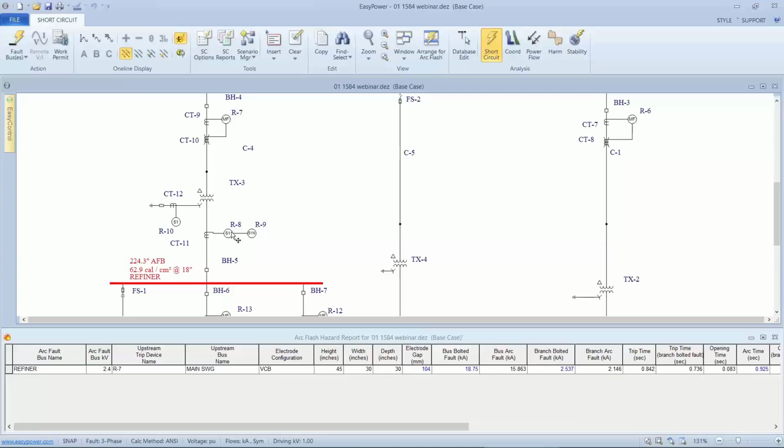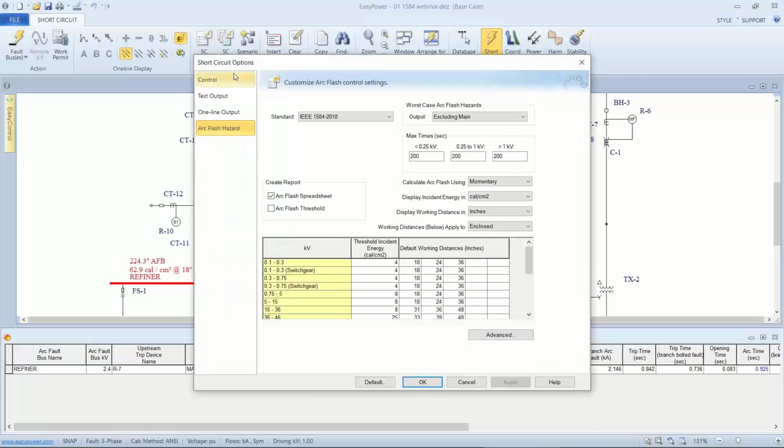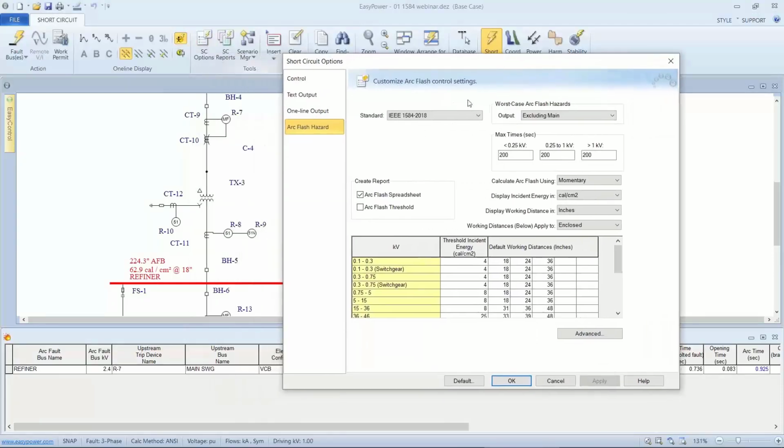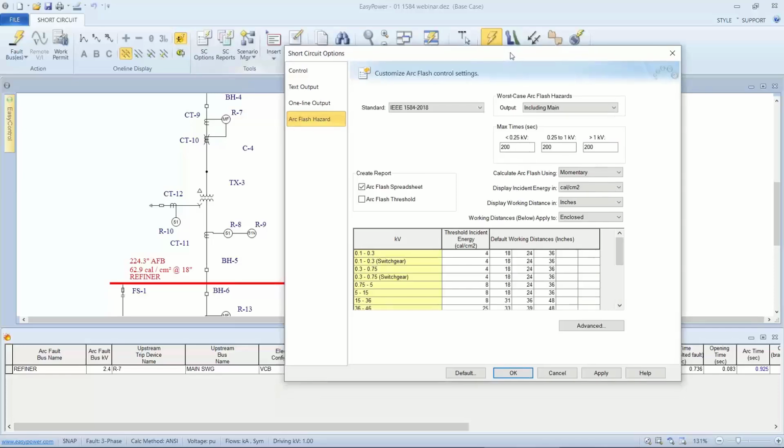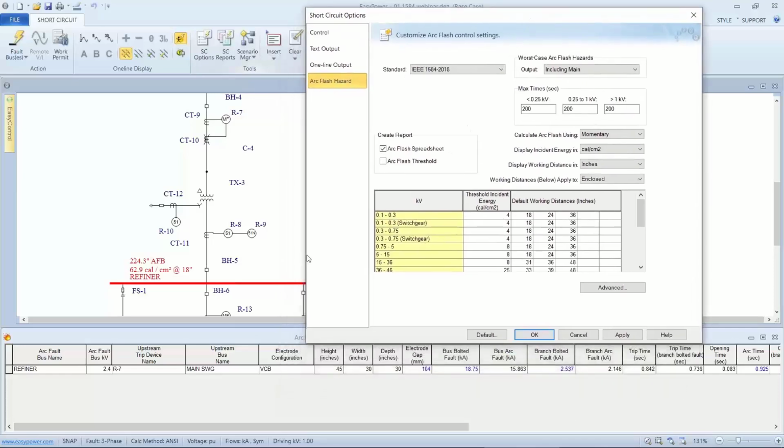Now, the reason it's not using R8 could be that it could be miscoordinated. It's like, okay, that's not such a good idea. How do I deal with that? Well, the first thing I want to look at are my short circuit options. And under short circuit options, we already said on a global basis, we're excluding the main. So what happens if I include the main and go back and look at these calculations? And what's kind of neat is I like to leave this open and look at the results as they change down here on my arc flash.